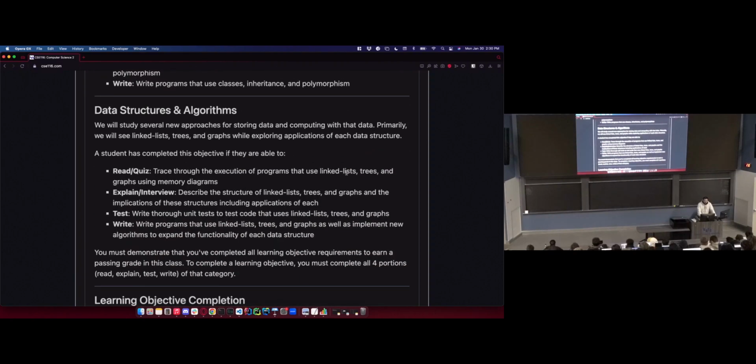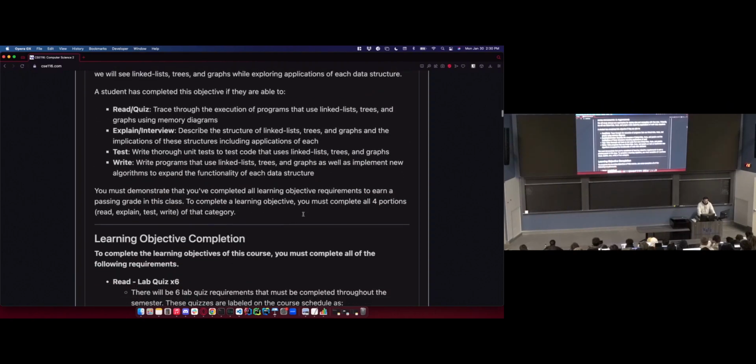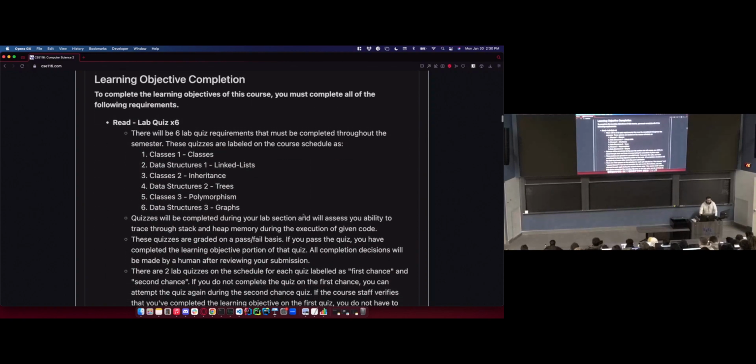Data structures and algorithms, the 3 topics being linked lists, trees, and graphs. So we got 6 topics, and how we're going to test you on these is through 6 lab quizzes. These are all labeled on the course schedule, which is, if you scroll down, you'll find the course schedule. 6 lab quizzes, and they're related to those 6 topics that we saw. So classes, or OOP, classes, inheritance, polymorphism, data structures, linked lists, trees, and graphs are the 6 topics that were in the sentences above. When there's a first chance lab quiz, it'll say lab quiz and interview.